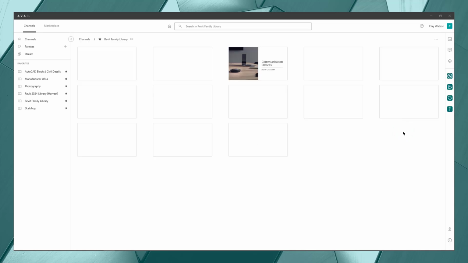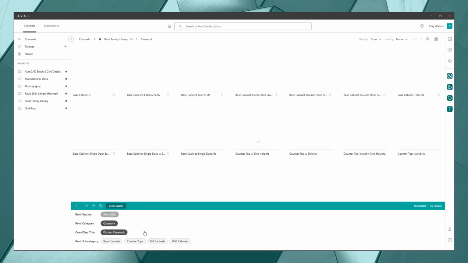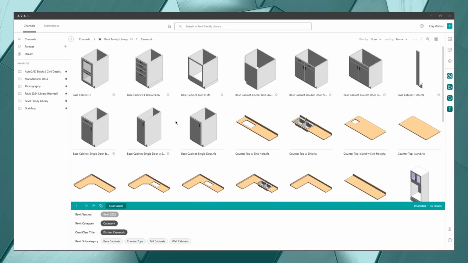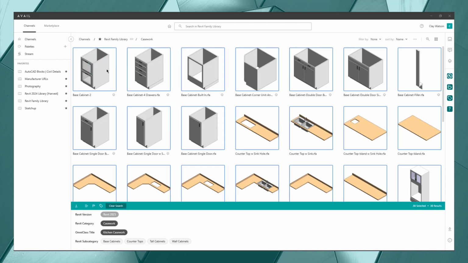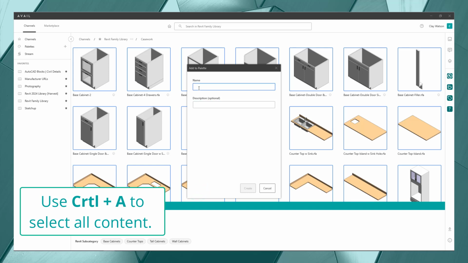Let's walk through the entire workflow of converting a personal palette into an organization palette. In this example, I'm going to create a kitchen casework organization palette. But first, I need to create a personal palette to promote. I'm going to go to my channel, narrow down to the kitchen casework, select all, and then create my new palette.